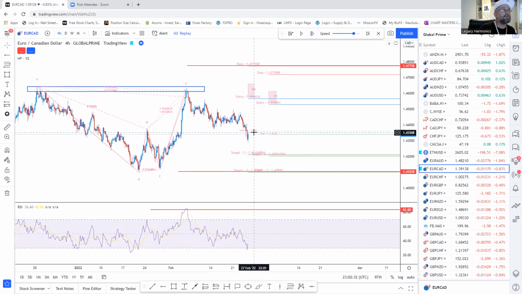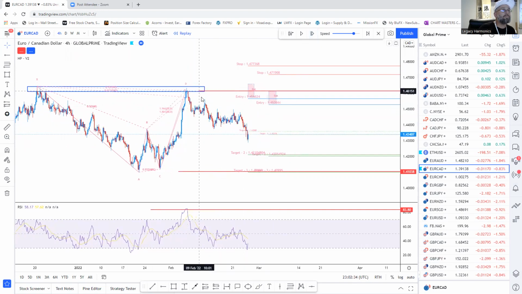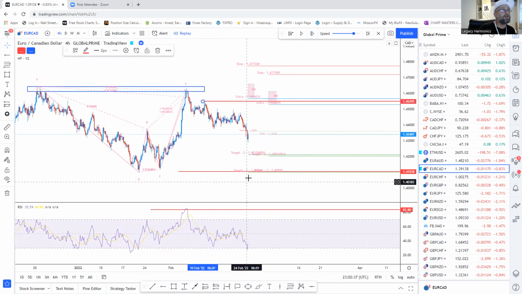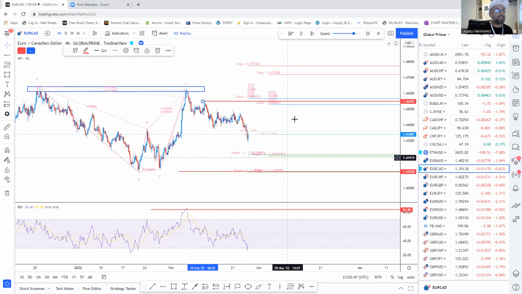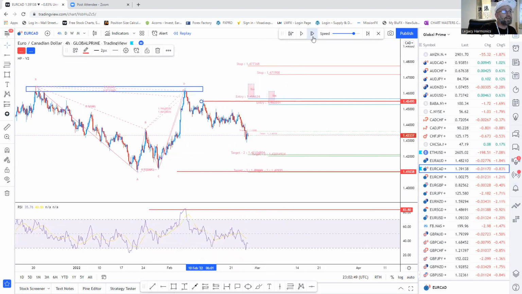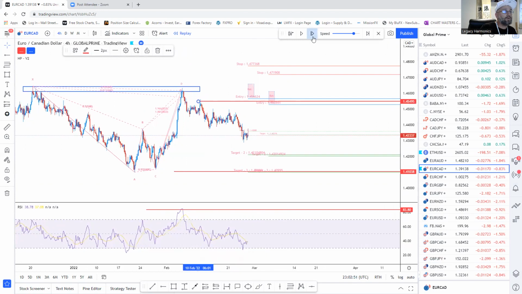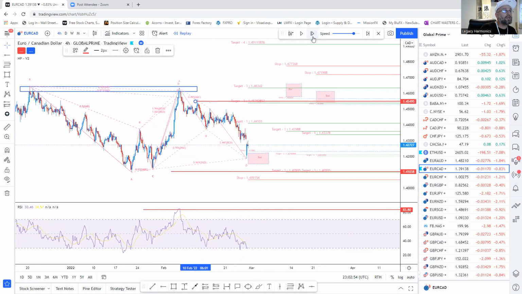Boom, target 1 hit. Now what do we do? We're going to take our stop, move it into entry, take 50% of the trade off and let the trade ride. So now what are we waiting for? Looking for reasons to stay in this trade or to exit this trade. Okay, we almost crossed back over. Okay, now we just made a bullish bat pattern confirmation. We are back out and back in this area.